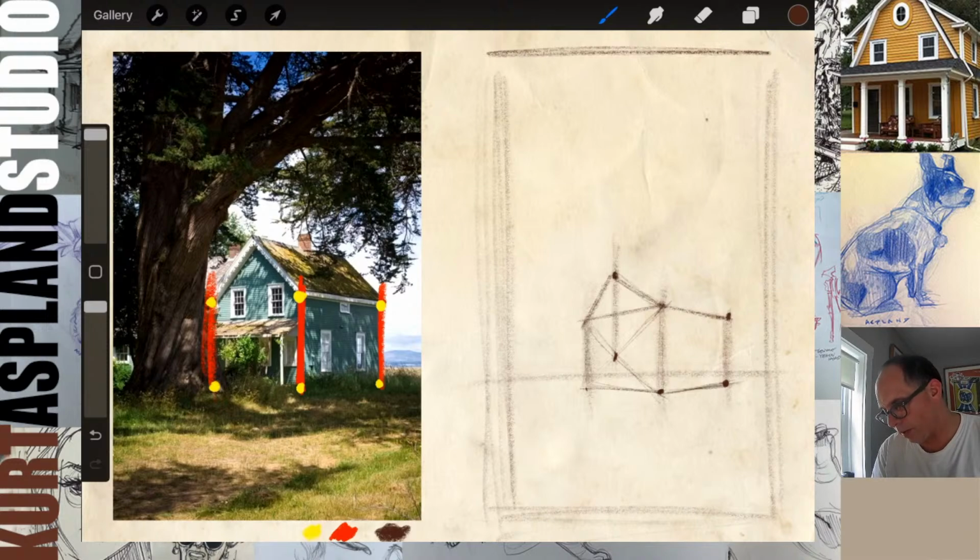Okay, here we go. Now this top corner here, the peak of the roof, also goes toward the direction of this vanishing point over here. So all three of these lines should converge somewhere off to the right.